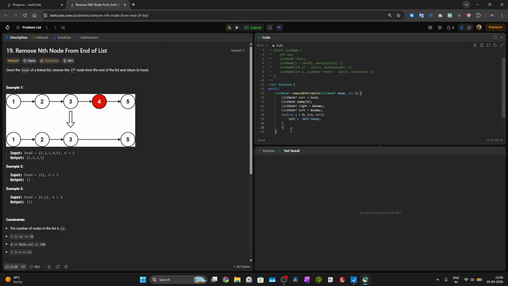Let's make my current equal to left, while current is not equal to null and current next is not equal to null. That's also right. Cur is not equal to null and cur next should also not be equal to null, so that it stops here.